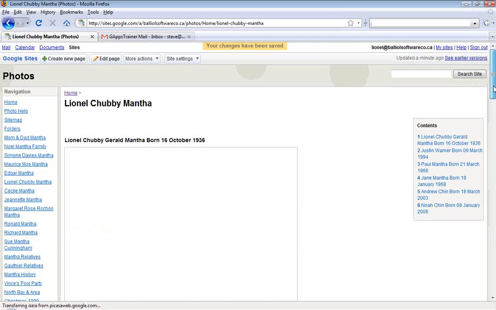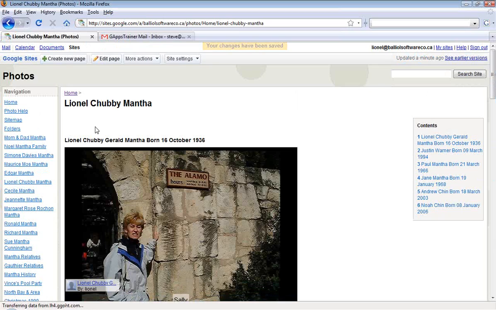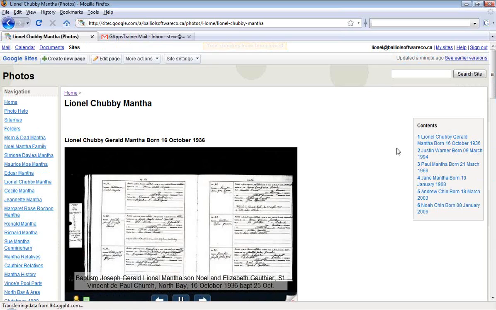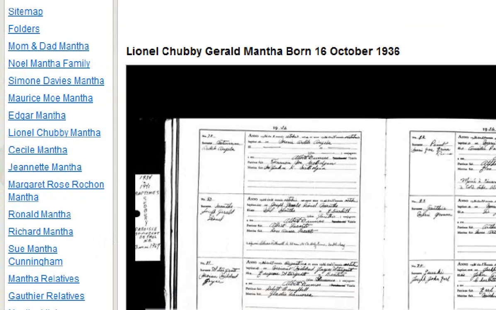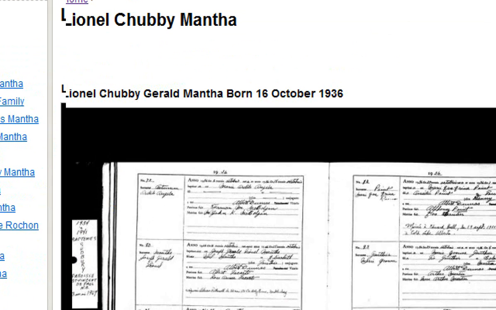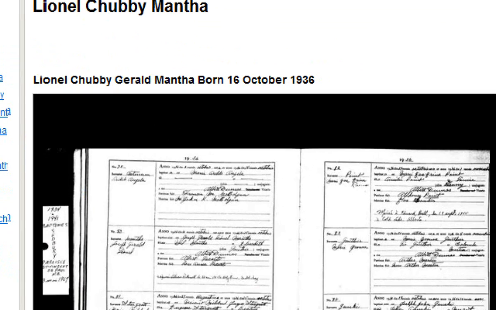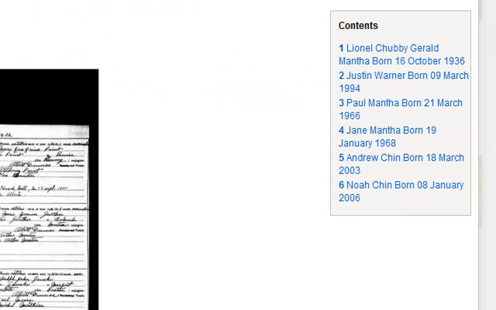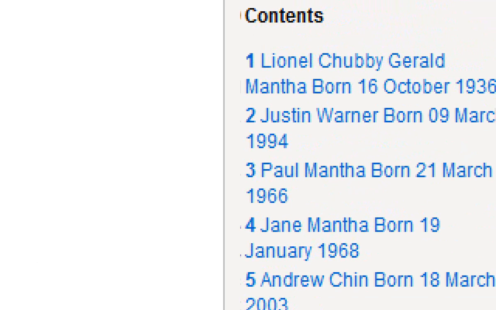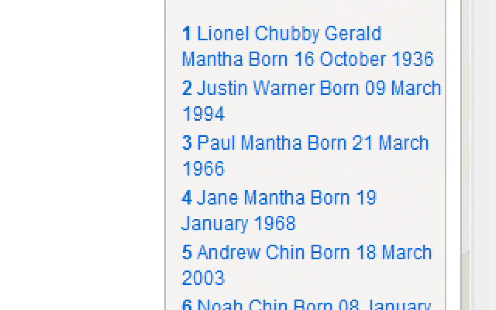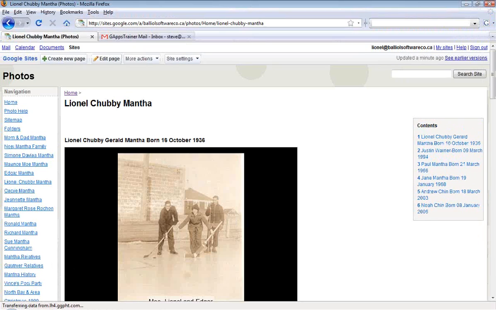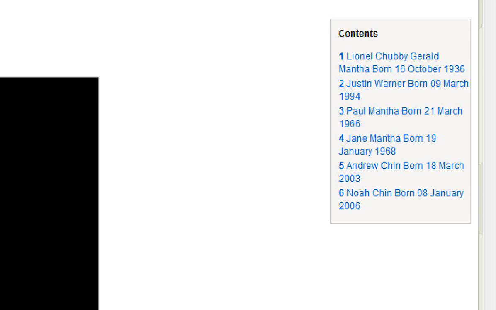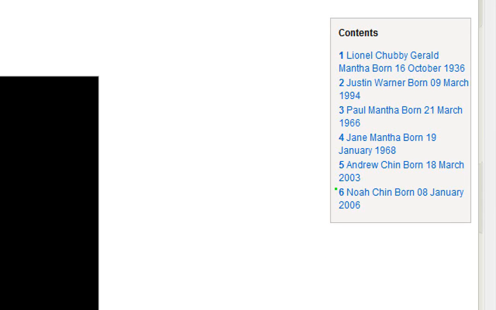Let's go ahead and scroll up to the top. And we now see that the Lionel Chubby Gerald Mantha, born 16 October 1936, is at the top. And since the table of contents is updated automatically, we now see that the Noah Chin is now at the bottom because it updates it automatically.